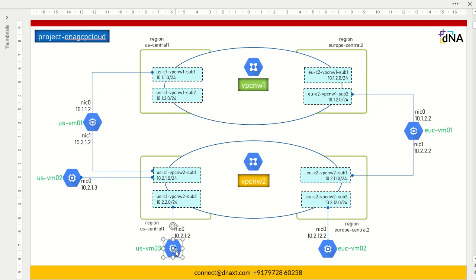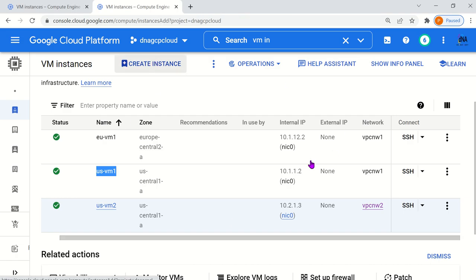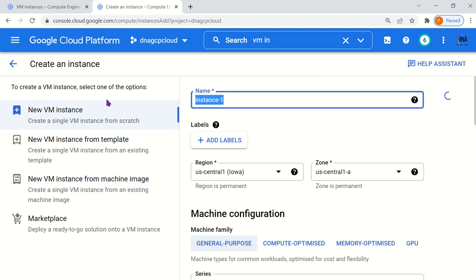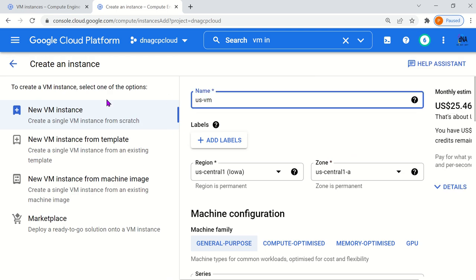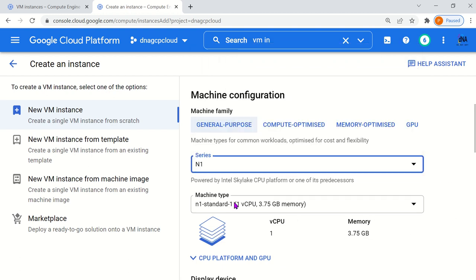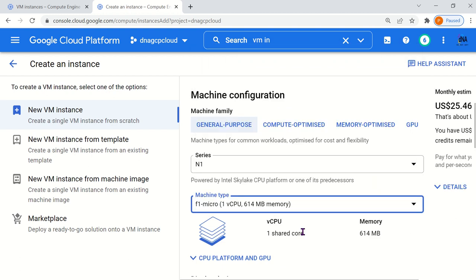Now go and create one more VM, US VM3. It should be connected to the VPC network 2, but connected to subnet 2. Go and create instance. Instance name US VM3. Region, find the US region. Series N1, machine type F1.